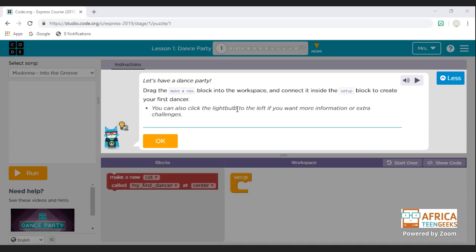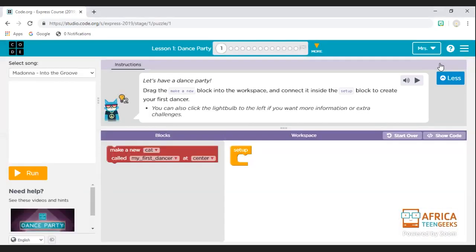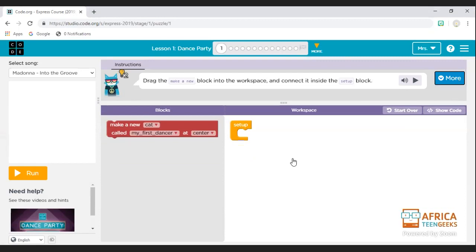It says, let's have a dance party. Drag the make a new block into the workspace and connect it inside the setup block to create your first dancer. And then here's a light bulb. It says if you click the light bulb to the left, you get more information or extra challenges. So we will try that in a little bit. If you are on your own screen, you could just click OK so that goes away. And I can click here on the blue that says less and make that go away.